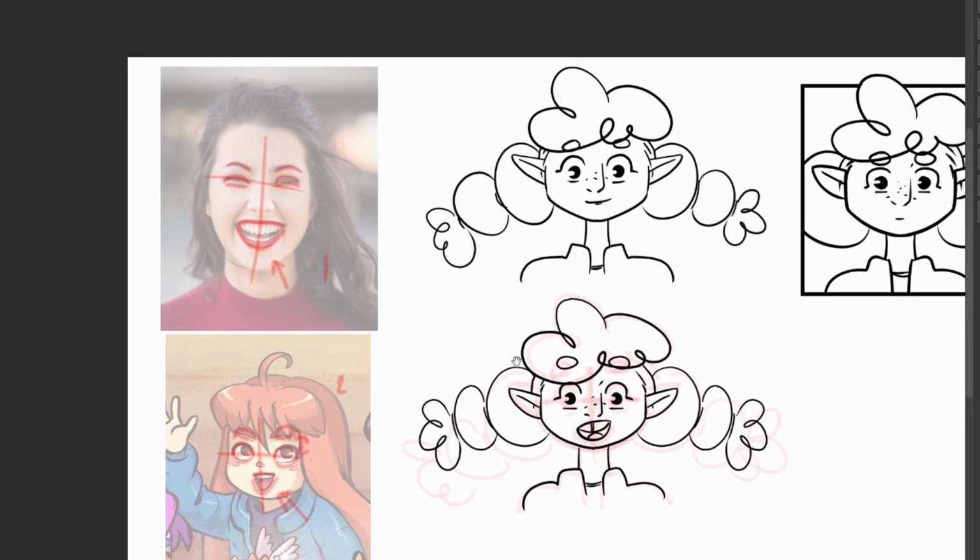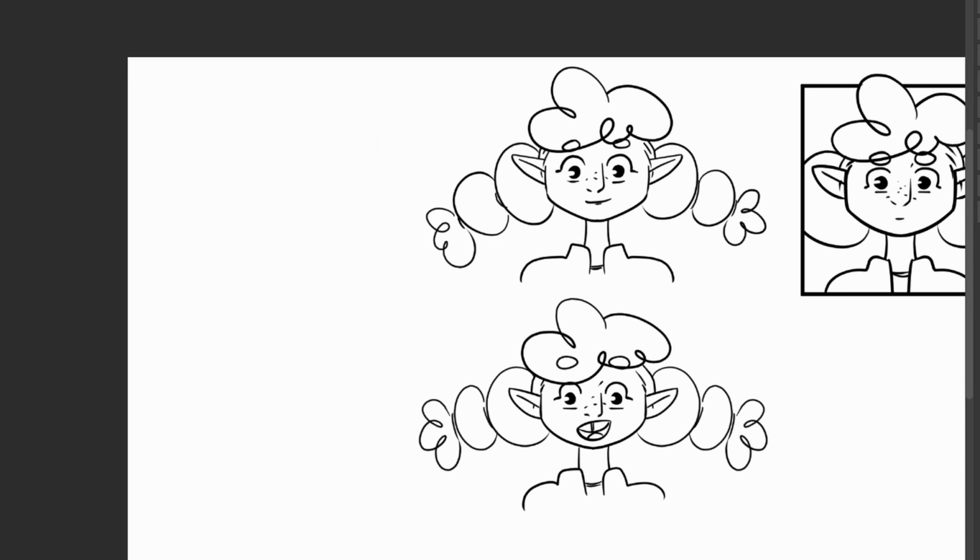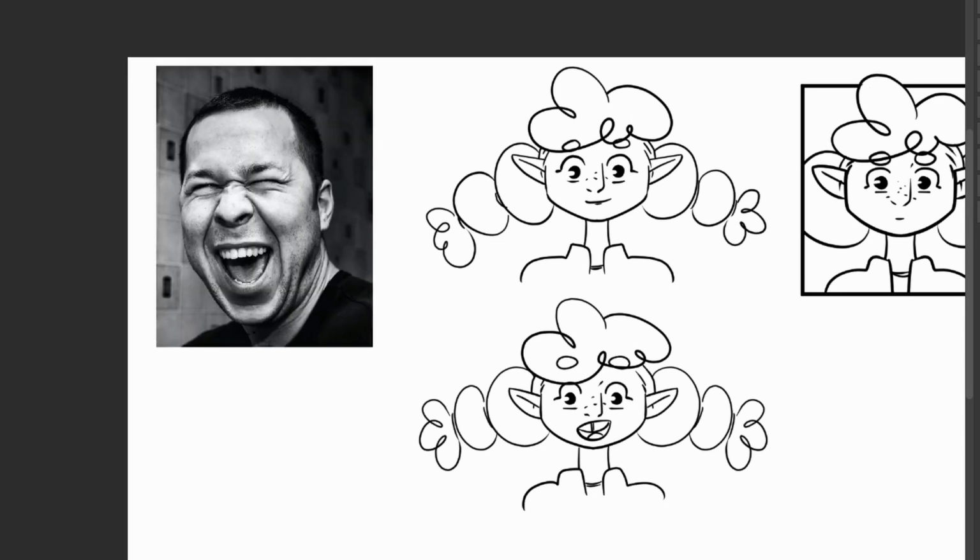Alright, here we go. My clean lines of my happy expression. So as you can see, there's already some difference from one to the other, but we can go one step further. So let's see what it is. We got a laughing expression.